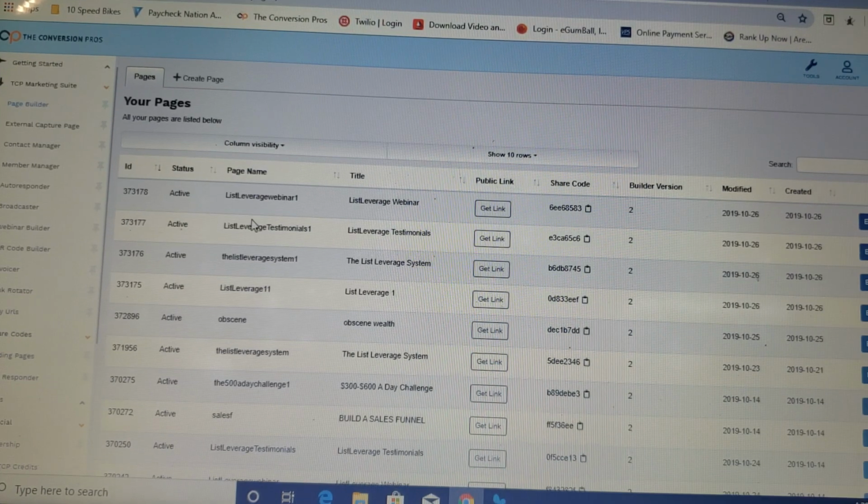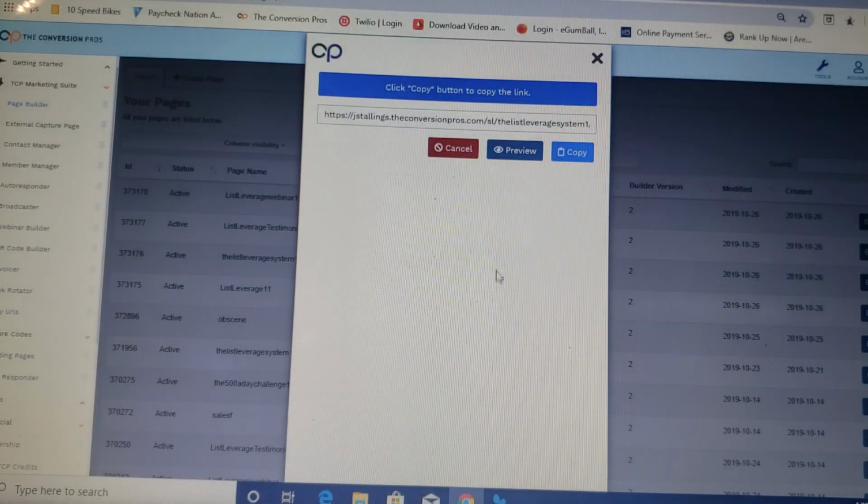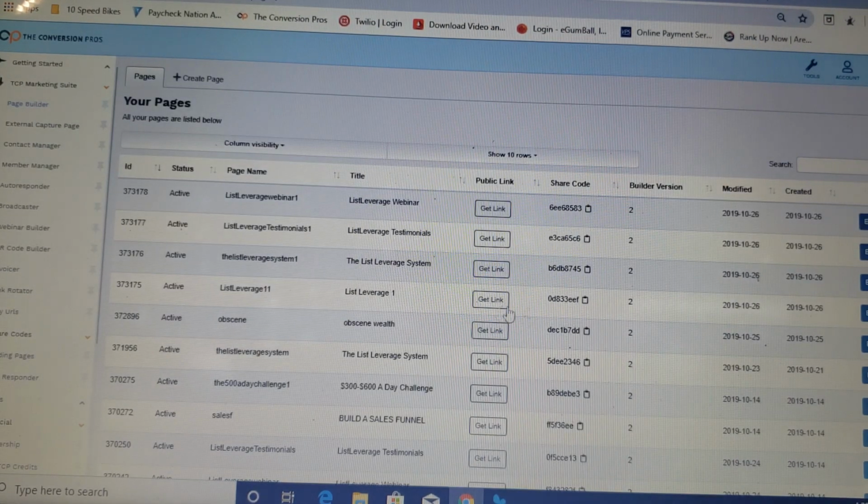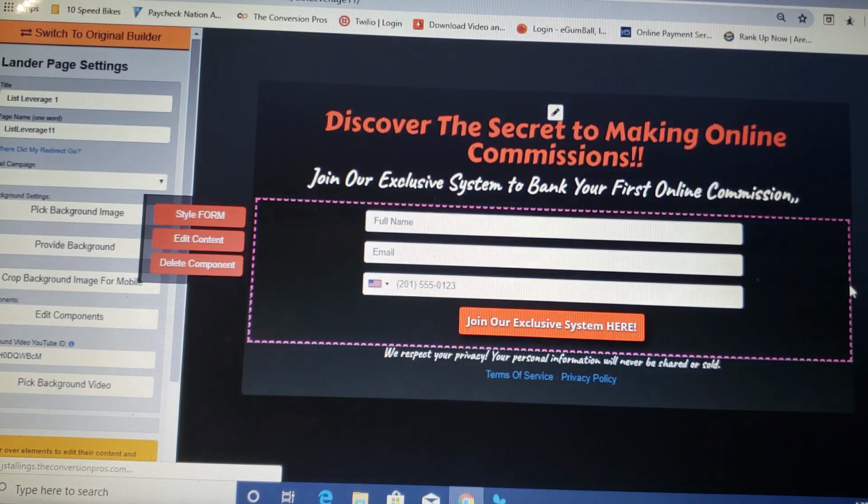All right, now we're going to go down to ListLeverage. This is the capture page, remember? I think, yeah, this is the capture page. So what we're going to do, we're going to connect the VSL, which is this right here, the ListLeverage system. We're going to get the link, copy that, and connect these two pages. Click on edit. This is the capture page we created.